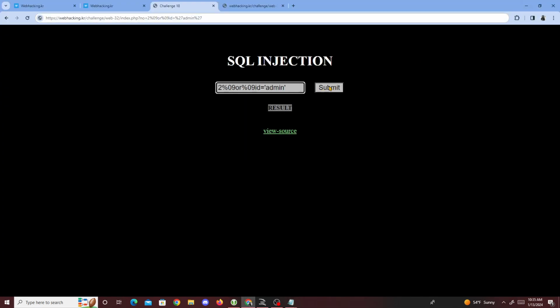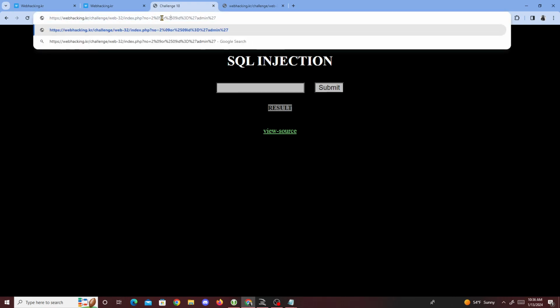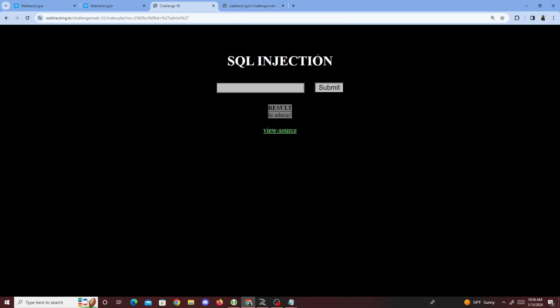So if I put it inside here and submit it, %09 or, yeah, if I just submit that, it might have double URL encoded it. So if I take this off, %09 or id is equal to admin. If we do something like that, we get already solved. So I'm assuming when I inputted it again, it got double URL encoded, so that's why I kind of messed it up for a bit. But anyway, that's the whole point of this challenge.